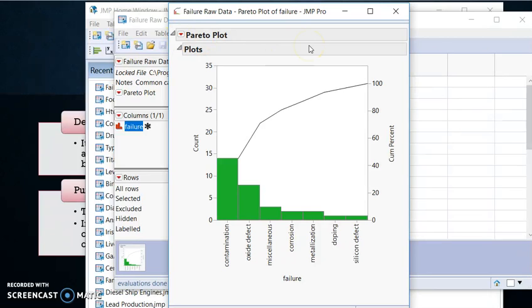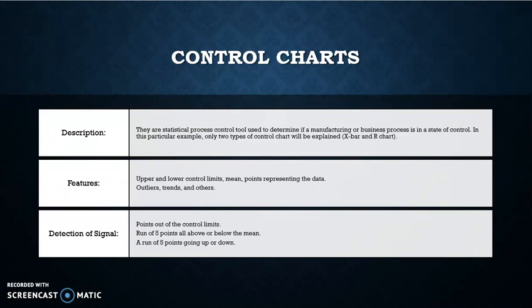Now let's move on to the control charts. Okay, control charts. So control charts are statistical process control tools used to determine if a manufacturing or business process is in a state of control. In this particular example, only two types of control charts will be explained: the X bar and the R chart.